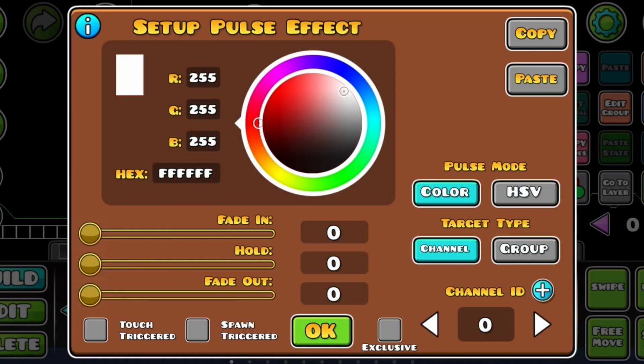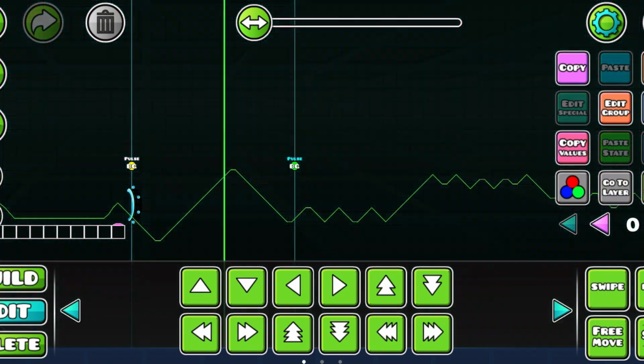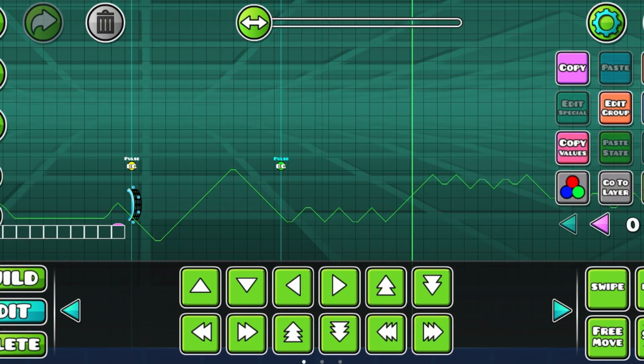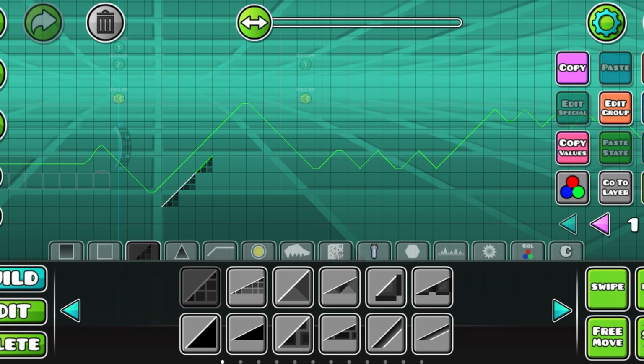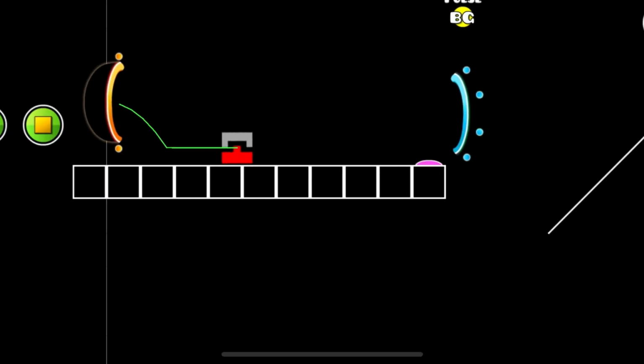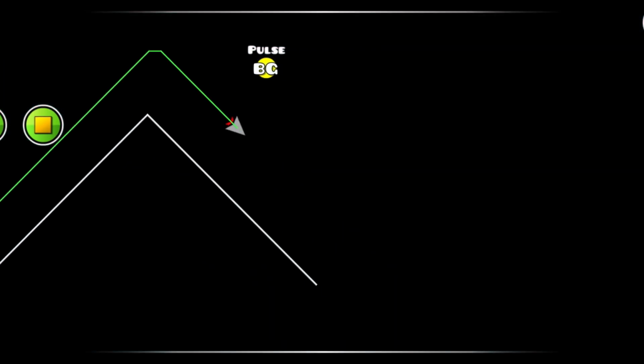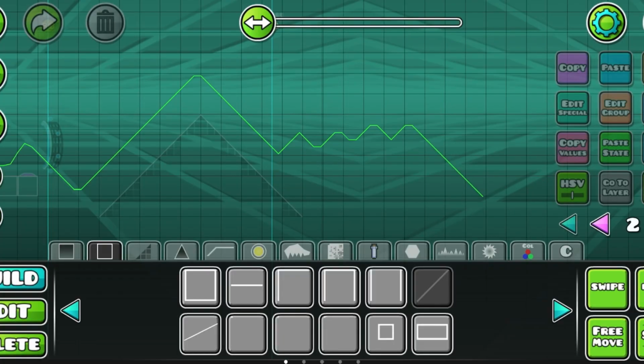I then made some background pulses, just because. You can do this with any color, just make sure it's bright. Also, please make sure to make it sync with the song. I'm then gonna painfully make some gameplay because I'm on mobile right now and it's really difficult to do on mobile. Anyways, it ended up coming out like this. I know it's really good gameplay. And then I always do some bright outlines.